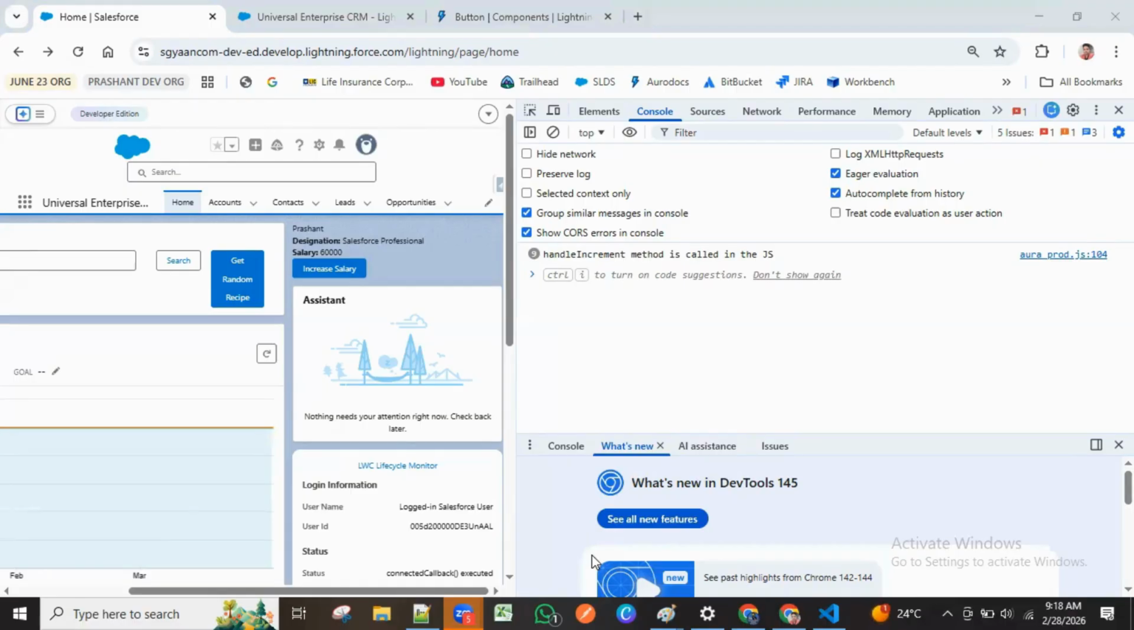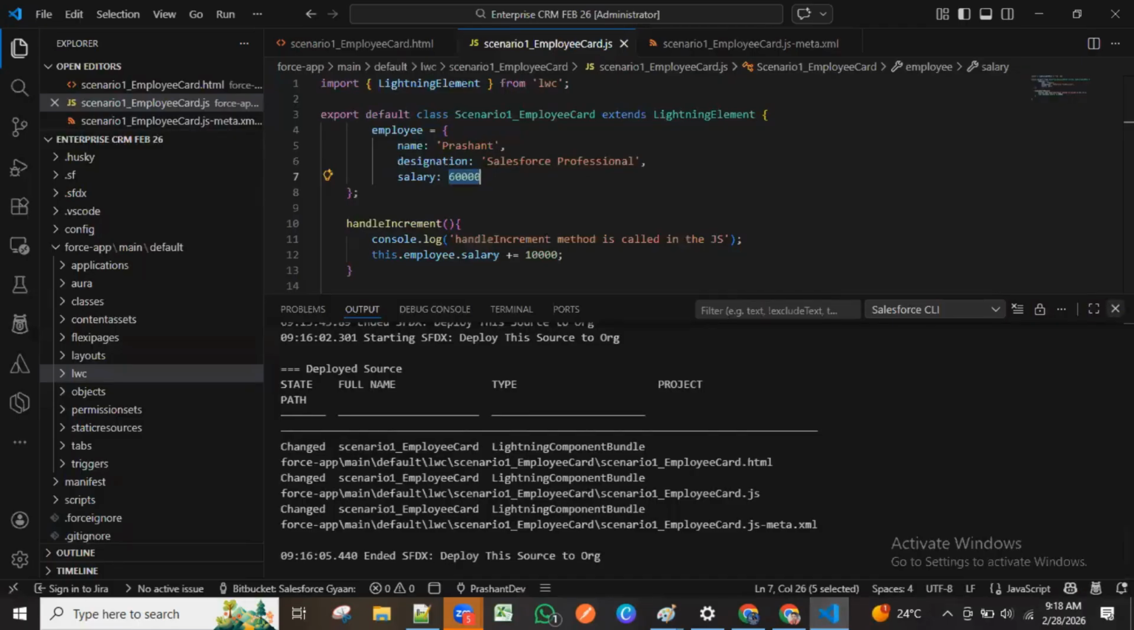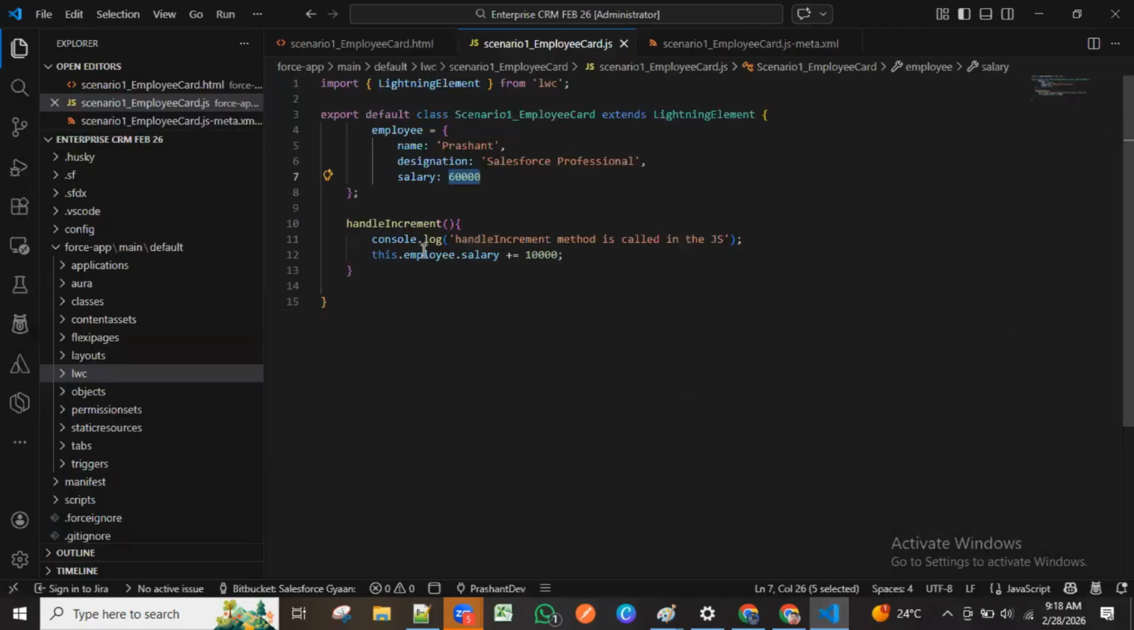See, basically, we have changed the data in the object as well, because this dot employee dot salary is coming from this object only. Now let's do one more thing. Let's keep it in a simple way. Equals to this dot employee dot salary plus 10,000.